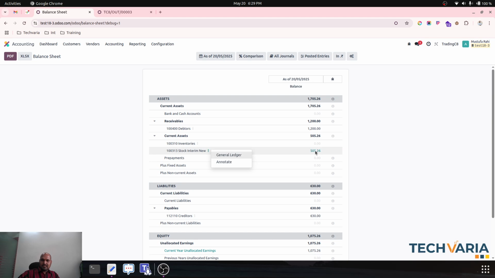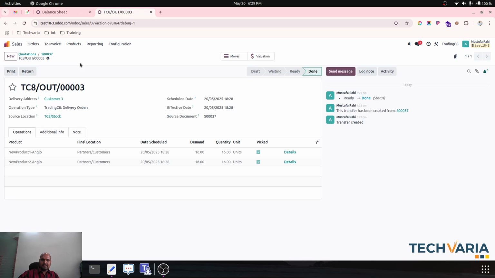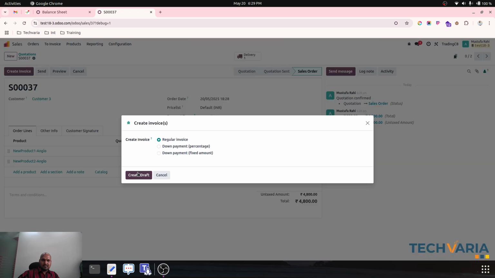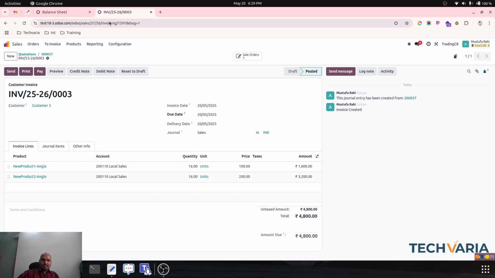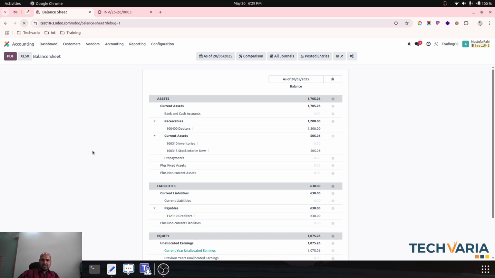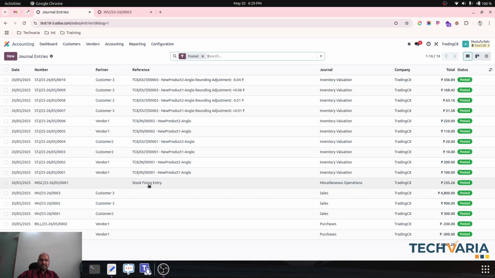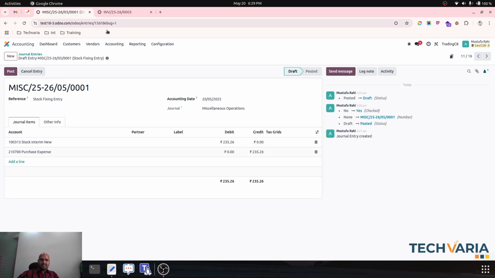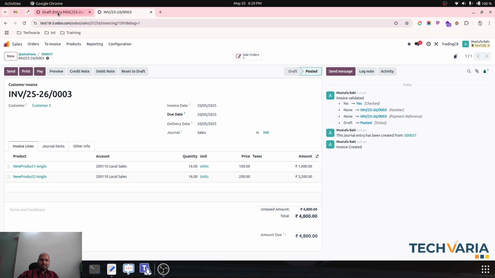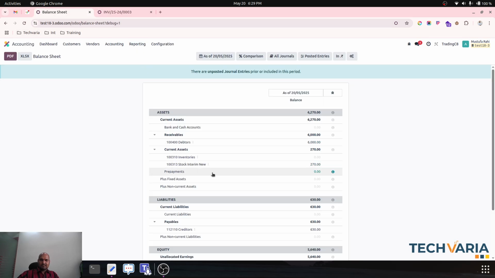So here you can see 505 as a difference, and as soon as I create my invoice and confirm this, I can see this will keep open because I don't have a counterpart account. But now this is clearing it out. If I go back and open my stock fixing entry and reset it to draft, what will happen to my balance? If I go again and check my balance sheet, the valuation which I need to fix at the end of day is 270 only.